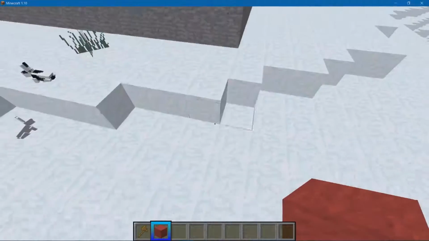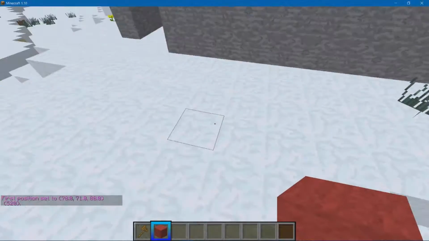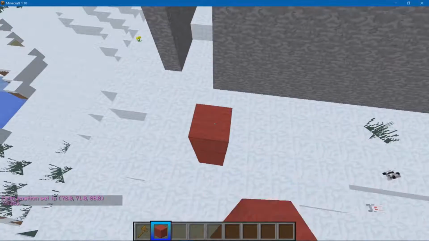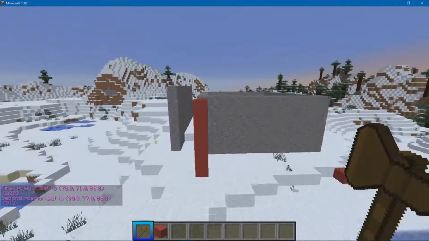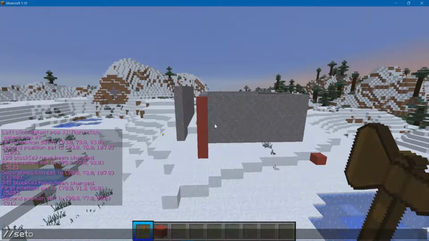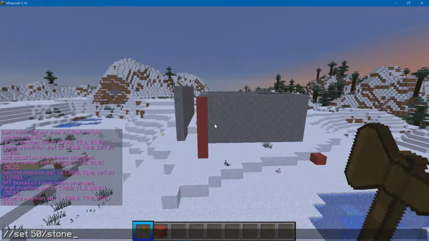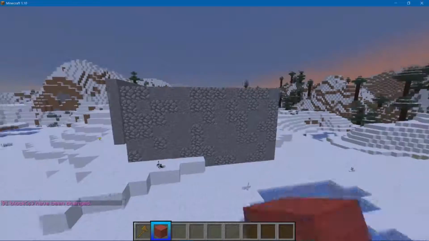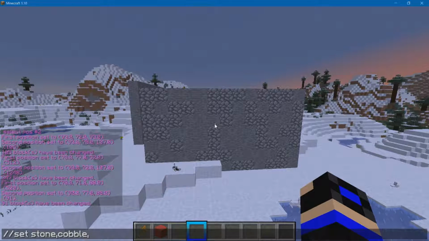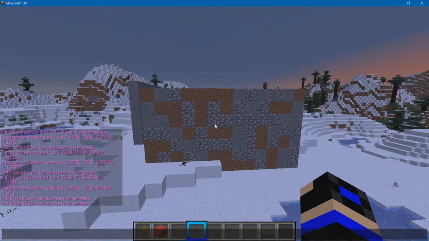Then what we are going to do is how you can decorate those walls. So once again, first position, second position, and now we will create a bit more decorative wall. So you can do this. Let's say I want 50% stone. Let's say I want stone and cobble. It will create like this, so it's 50-50. And if I say I want dirt in there, it will be 1/3.